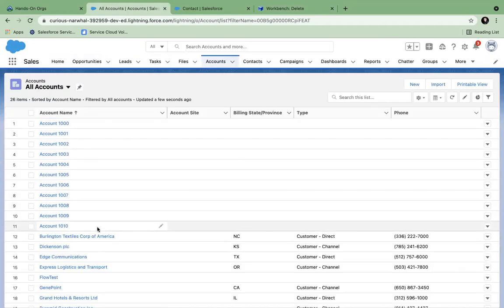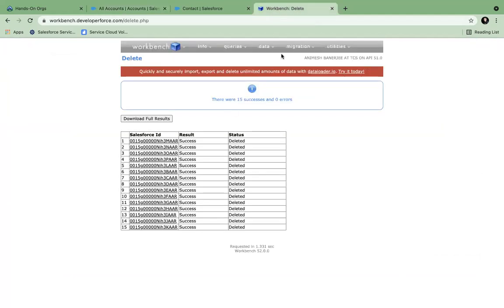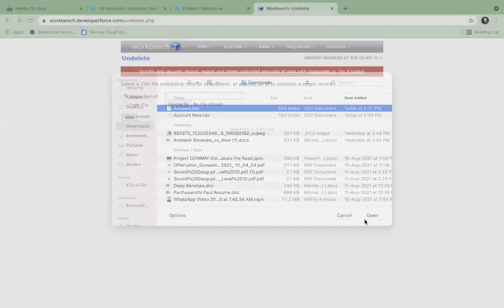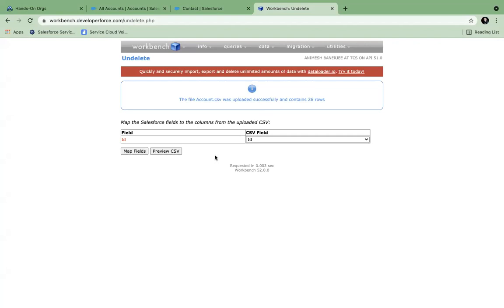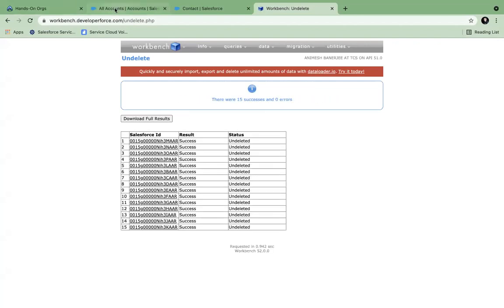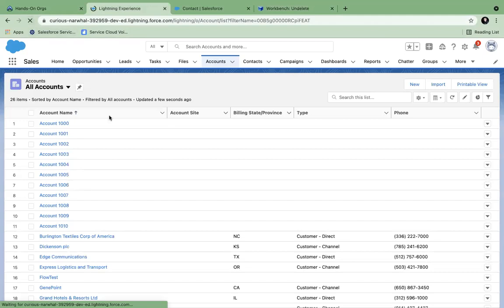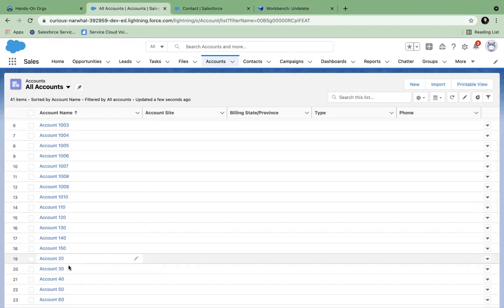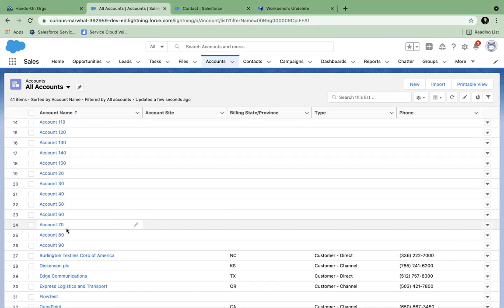The 1000 rows are there, but the remaining accounts got deleted. Can I recover them back? I can, because I have the undelete operation. I choose the same file, map fields, confirm undelete. Go back to Salesforce, refresh. See, these accounts are back. These are again back.